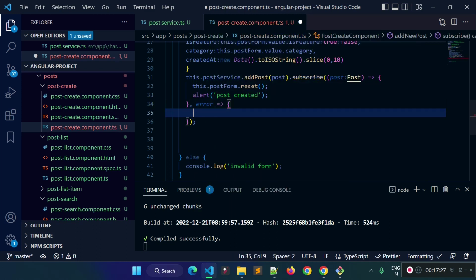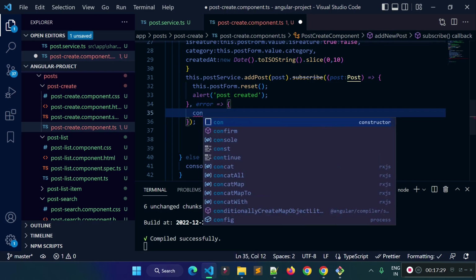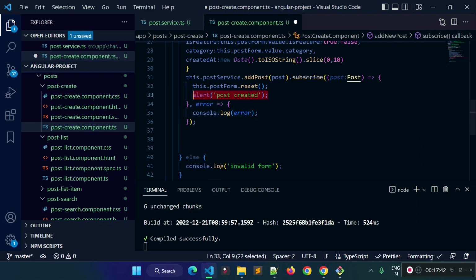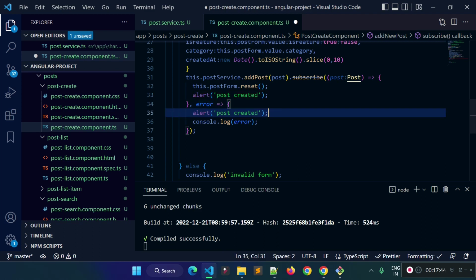You can console some error message here. If you want to add a console log here, let's console log the error, and if you want to alert any message, let's say post creation failed. If you want to display any generic message that you get from the backend, you can get it from this error block, I mean error object. For now that is fine.